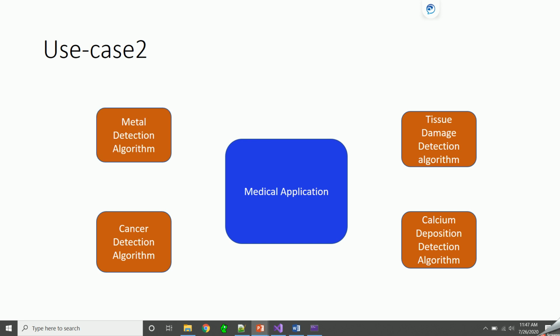You just want to check whether the person has some implants, because before you go for a scan, you have to ensure that the person is not wearing some metal in his body. So for that also you can have a metal detection algorithm. Now if you see, all these algorithms are similar in nature, but their way of processing is different. Their functionality is different, but they are similar in nature. So for each of these algorithms we will have separate classes.